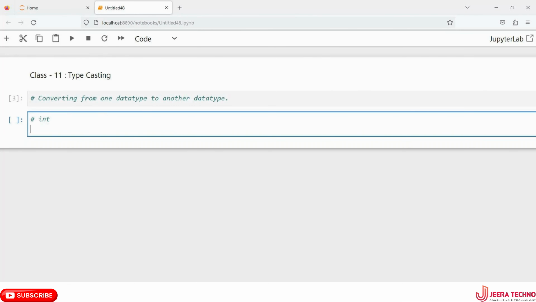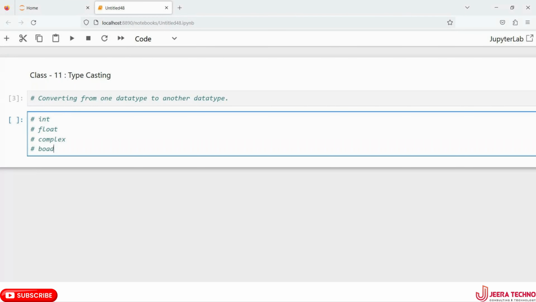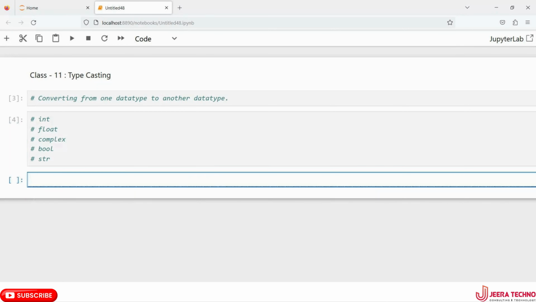So what are the data types we have? Integer, float, complex, bool data type, and string data type. Whenever we are converting data types, we should understand whether it is converting or not. It is not a big concept, it is a simple concept. As I already told you, whether it is simple or complex, you need a clear-cut understanding of the concept.